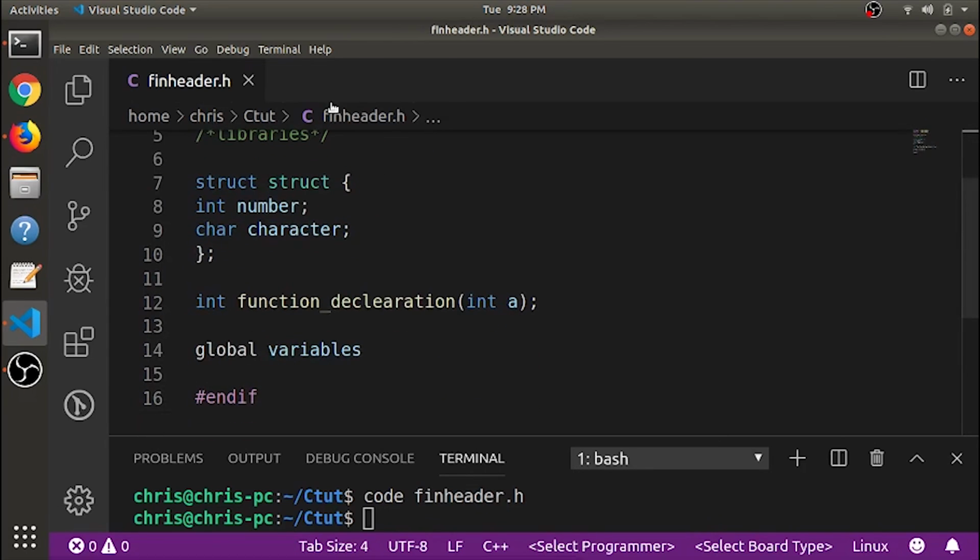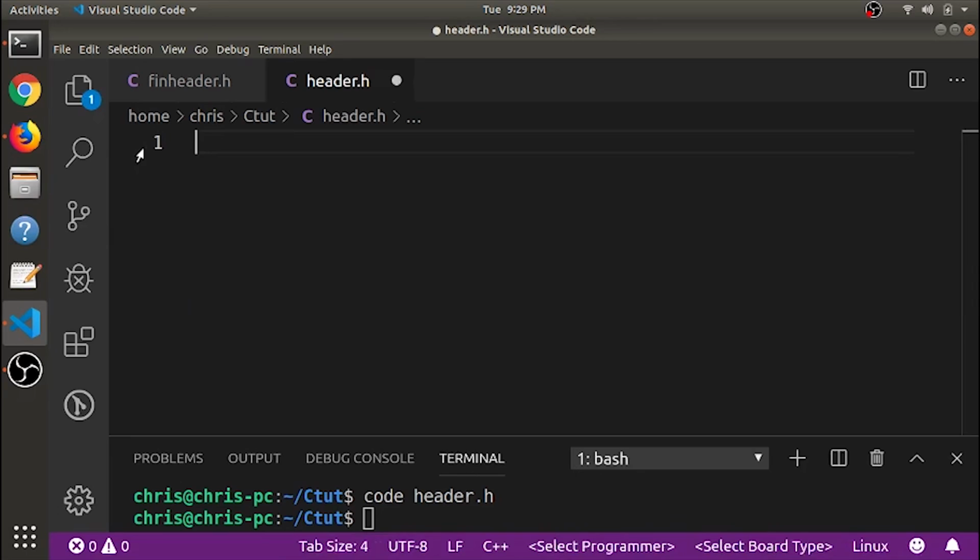And yeah, let's actually make another one. So I'm going to show you guys from scratch how to make one now. Let's open up our terminals and let's create a file called header.h.